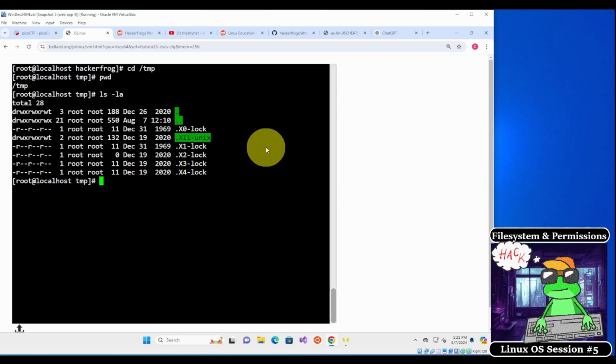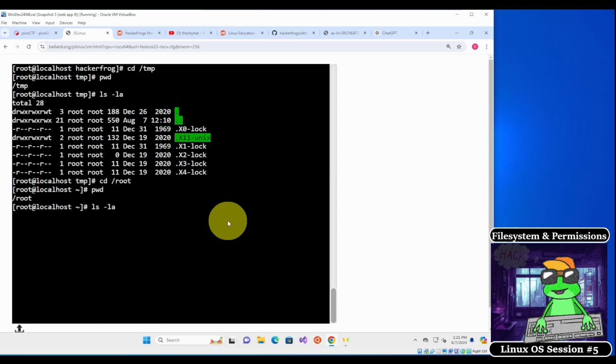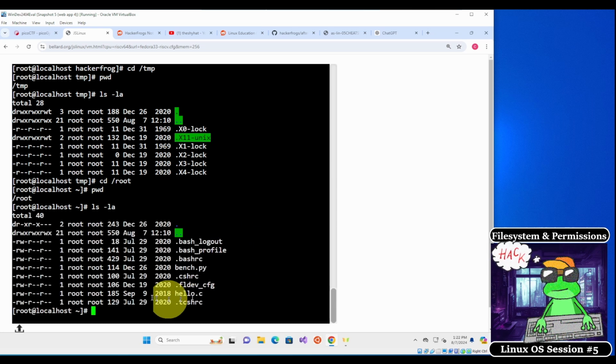So another directory that we want to pay attention to is the root directory. So we can cd /root. And now we are in the root user's directory. The root user's directory is usually the most secure location on the file system because only the highest level user can get access to it. So if we do ls -la, then we see all of the files inside of the root user's directory. And this is actually the directory that you start off in when you use JS Linux.